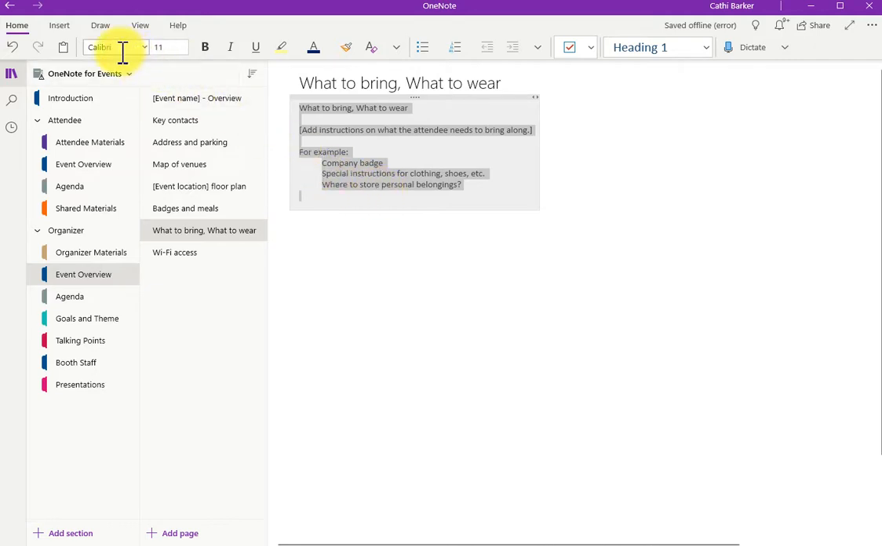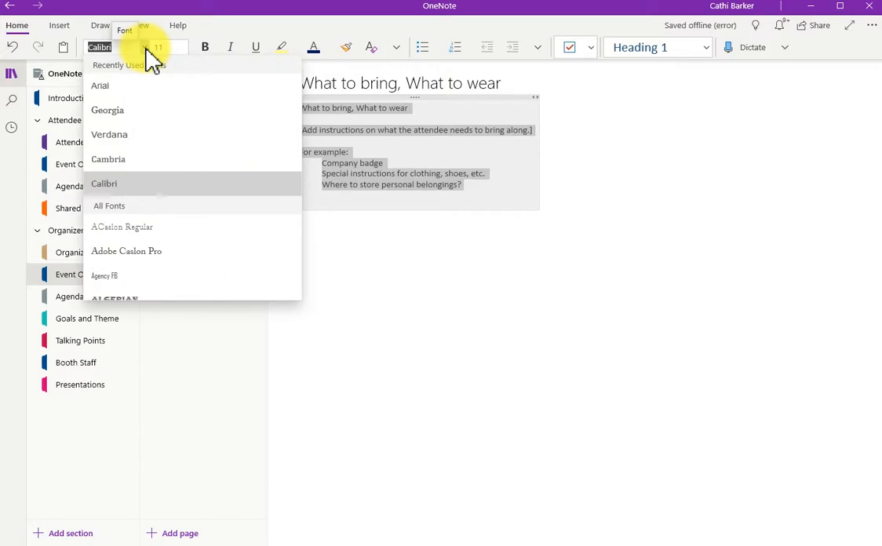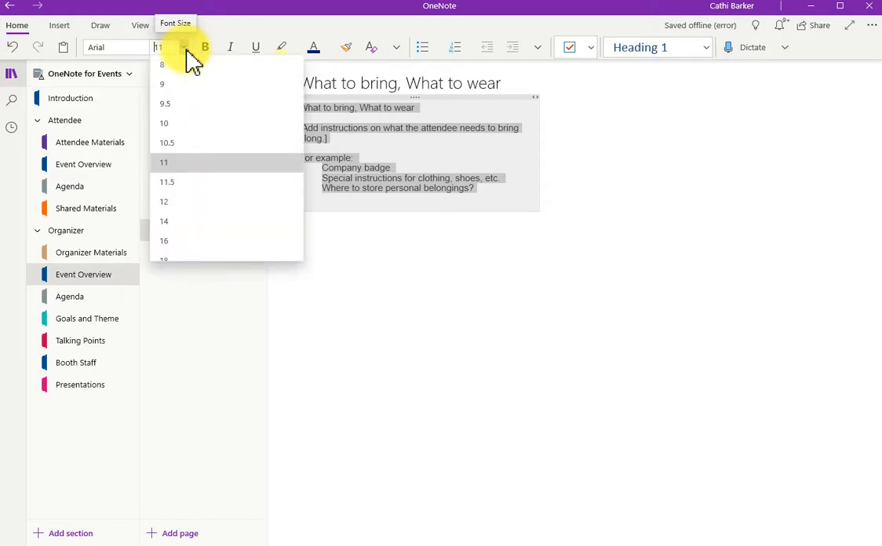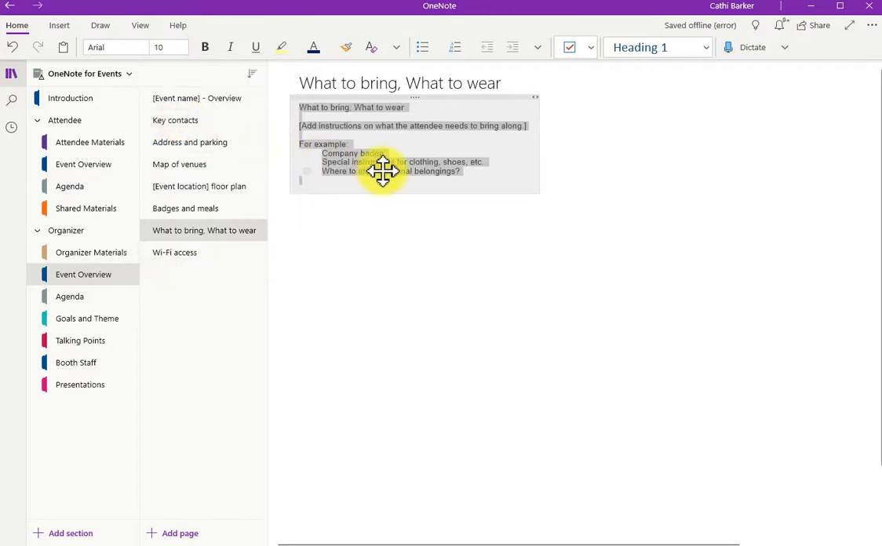What I might decide to do is change the font. At the moment the font is Calibri, but if I hit the drop down I can see I have a variety of choices, so I might change it to Arial. Having chosen Arial, I might then choose a font size. It currently is 11, but I have the option of hitting the drop down and increasing the font size or decreasing the font size, so I'll take it down to 10.